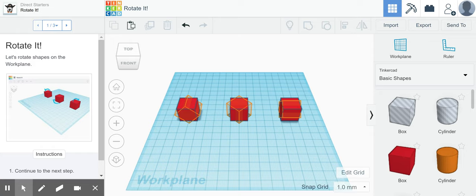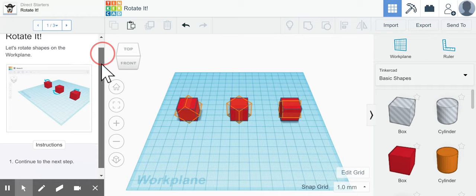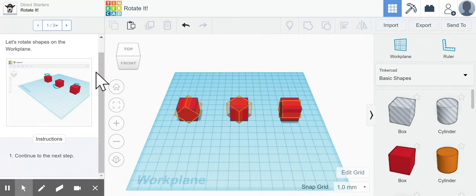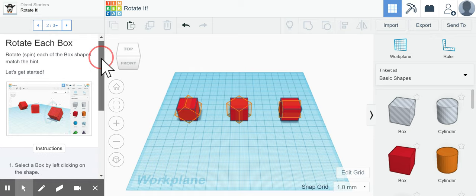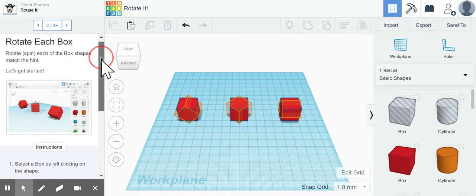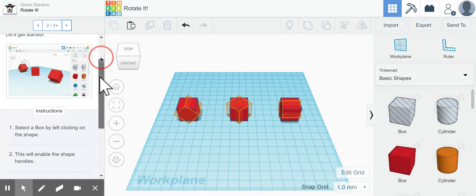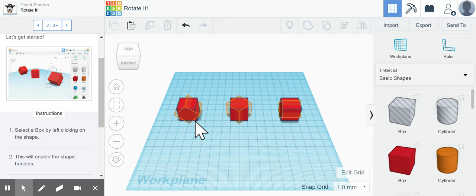The fourth basic lesson in Tinkercad is to learn how to rotate shapes. If you look at the directions on the left, it tells us we're going to rotate shapes on our work plane. So we're going to click over to continue, and it says to rotate or spin each of the box shapes matching the hint. You can see our hint in orange here is telling us how we need to shift this shape.